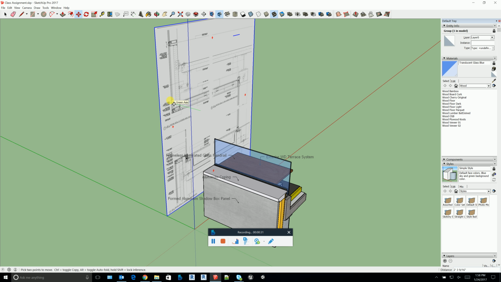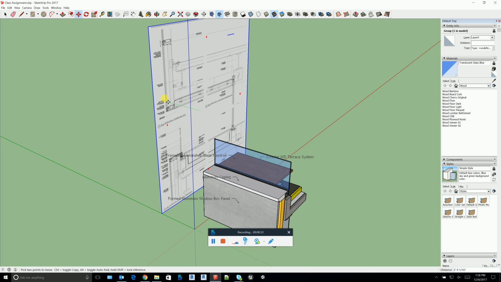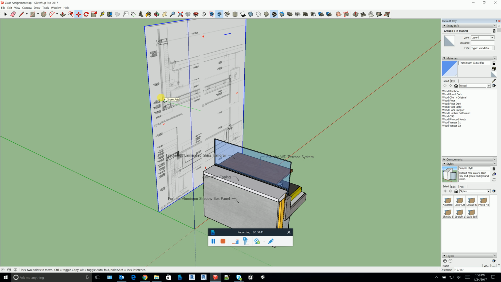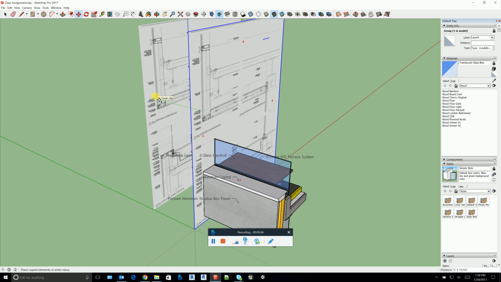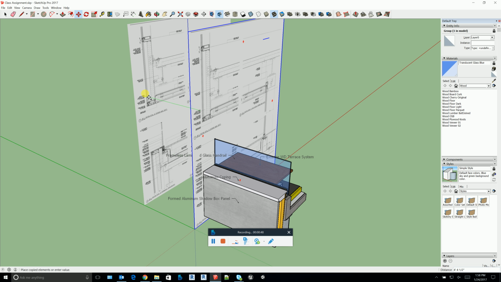axis. You can see next to my cursor there's a green axis right now. You want to make sure you're aligned on the green axis so everything is aligned with the first image. And to make the copy, while you're in the move, you're going to tap the control key. So I just tapped the control key. Now it's making a copy.